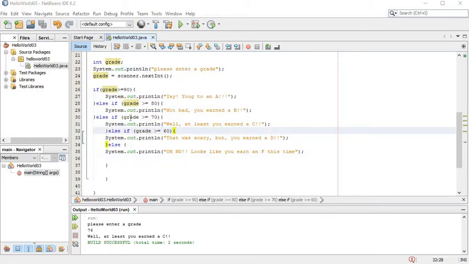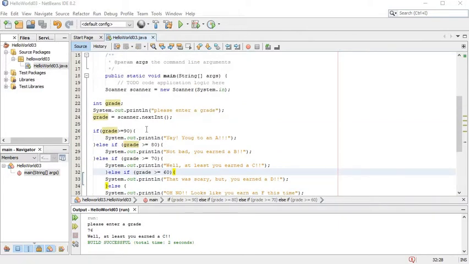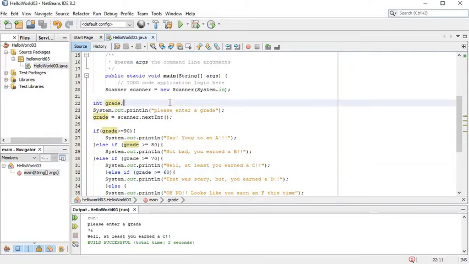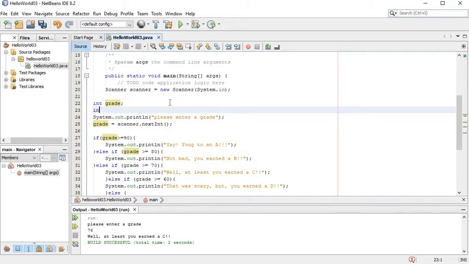So each of these has a single condition. But what if we wanted to have more than one condition? Let's add something else here. Let's create a new variable called int test score.